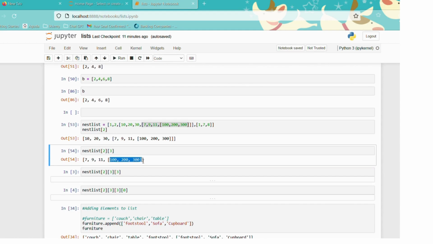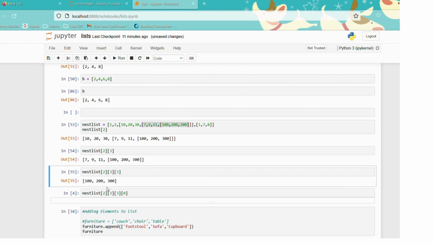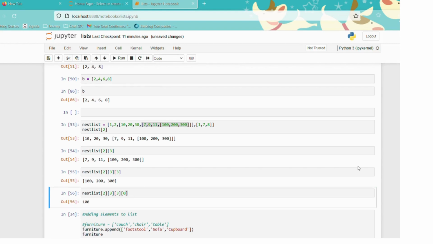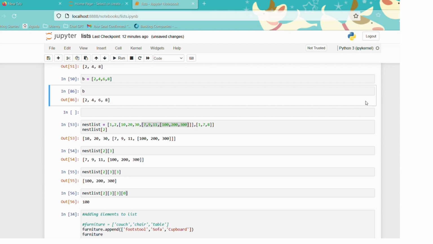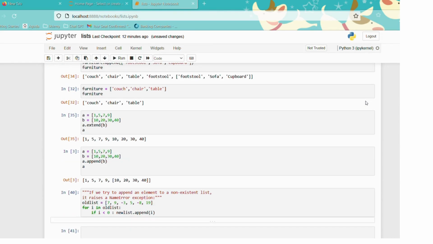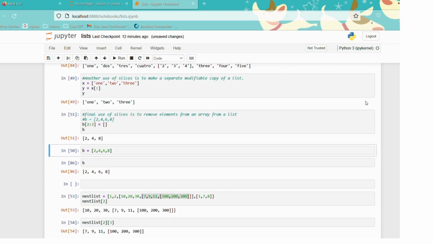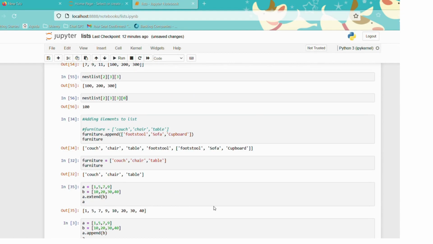So here this list is present at index 3. So if you execute this, you will get it. And if you have to access this number, this 100, write index 0, you will receive it. So this way, you have to use indexing for accessing elements of a nested list. Now let's take example of how to use append function, extend function, and index function to add elements into the list. So as we have seen, append function will add element, be it a single element or a list of element, as a single element only.